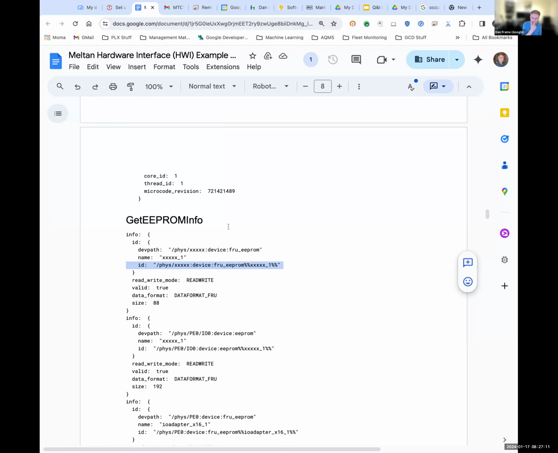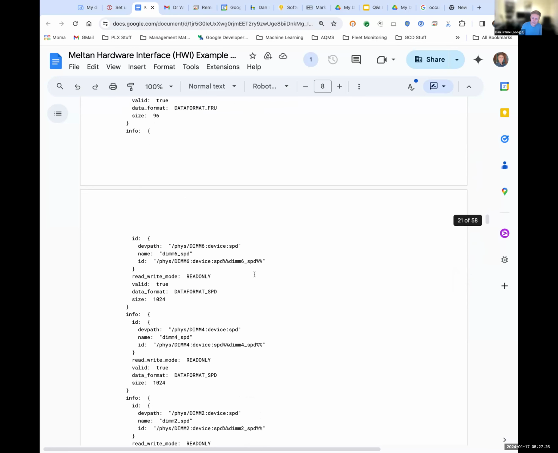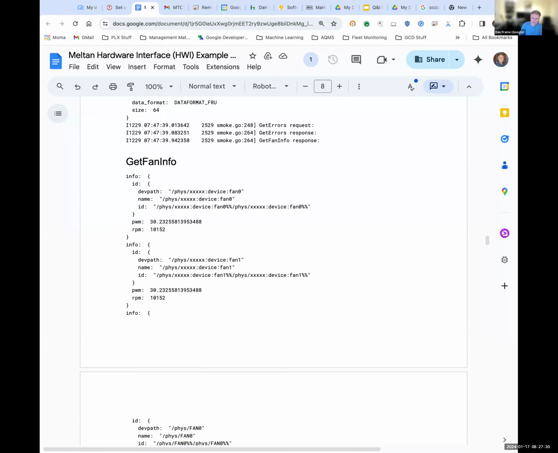We're going and getting this on the host, right? But you can see whether or not the EEPROMs are read-write. You can see what the data format is. In this case, it's a FRU. So this is going to have things like the serial number, the manufacturer part number, the date code, lot code, all that kind of good information. If I scroll down here a little bit more, we'll take a look at maybe one more example.